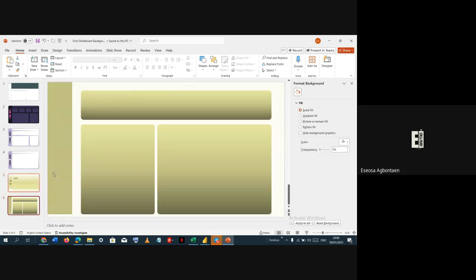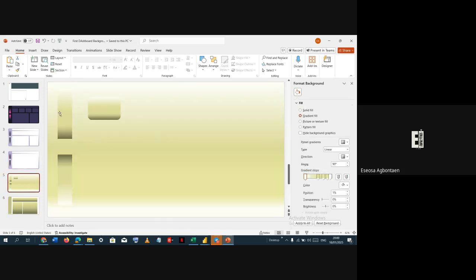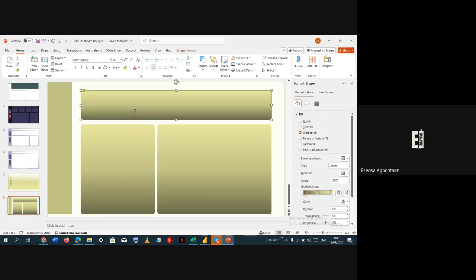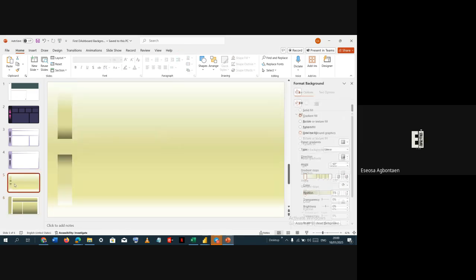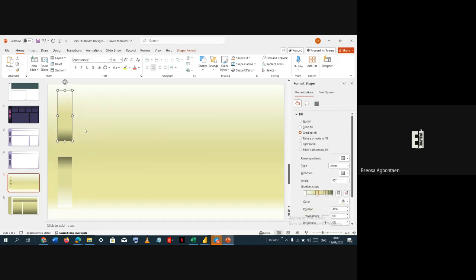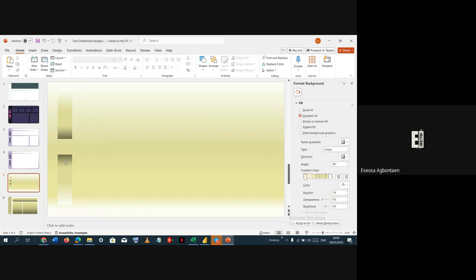Okay, let me think, which one should I use? Should I use this or the other one? Let me use this particular one here. Okay, so let's see. Everything looks great.